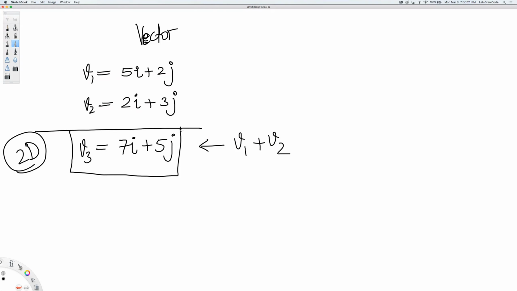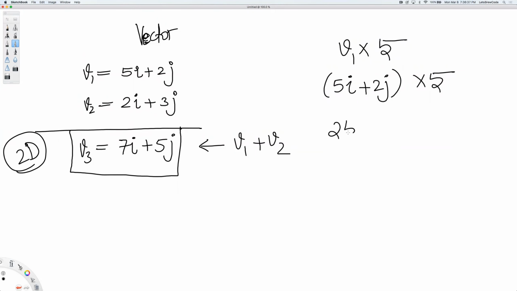At the same time, you can multiply a vector with a number. You can say v1 multiplied by, let's say, 5. This means that 5i plus 2j is multiplied by 5, so 5 is multiplied individually to these two. This will result in 25i plus 10j. So I'm going to create a class which will represent a two-dimensional vector, and we will implement operator overloading on this such that we can add two vectors and multiply a vector with a number.